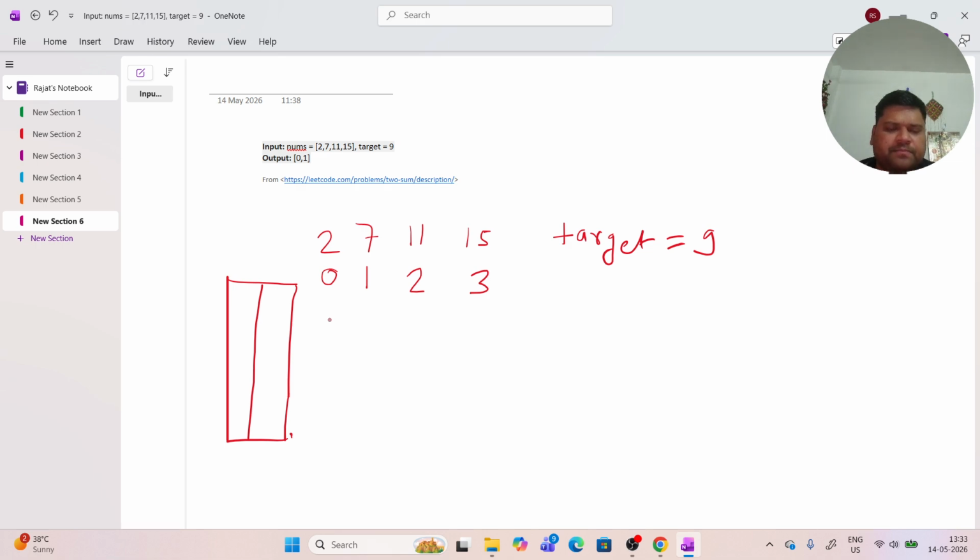For the first time, let's say we have 2 as the element. We compute target minus this number. 7 should be present if 2 is one of the numbers in the pair such that the sum equals target. So we'll check: 9 minus 2 equals 7. Does 7 exist in the hash map or not? No, it's not existing. So that means this pair cannot be our answer.